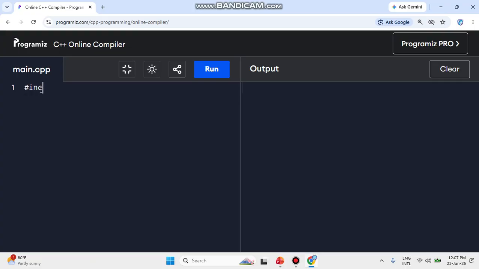Hash include space, greater than, less than, and inside you can write not stdio.h. Okay, in C programming language we are using stdio.h, isn't it? Now over here we need to write io, meaning input and output, and then after that we need to write string. Okay, what is the meaning of this line number 1? Okay, listen properly. Hash include, less than, greater than, inside input and output string.